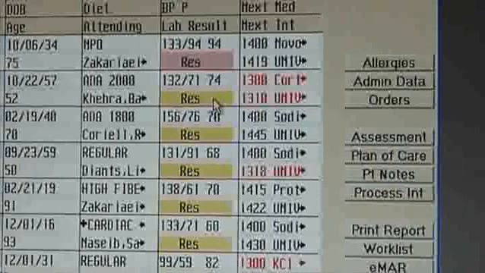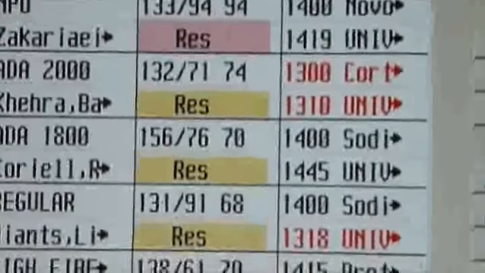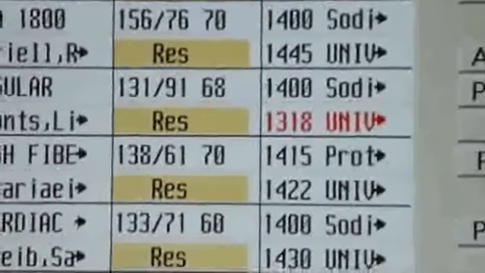Yellow means the results have not been viewed by you. Red means that the value is critical according to our critical value list. This too is a clickable field which launches you into PCI reports.